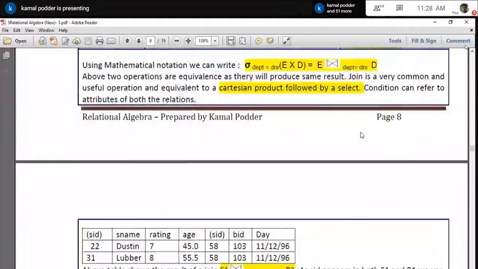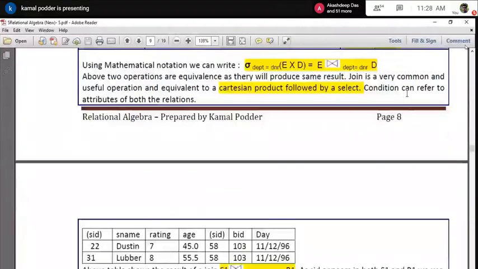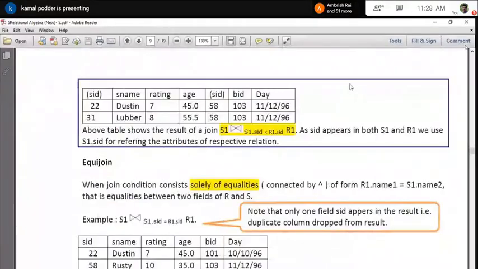So always remember, join is nothing but the Cartesian product followed by a select. That is basically called join, because the Cartesian product may not always give the full result, or the required result which is wanted by you. So that is the reason we have to implement a select. That combination is basically called the join.